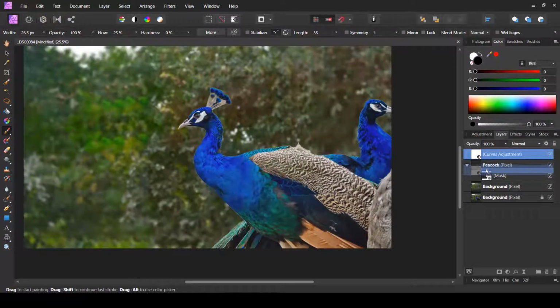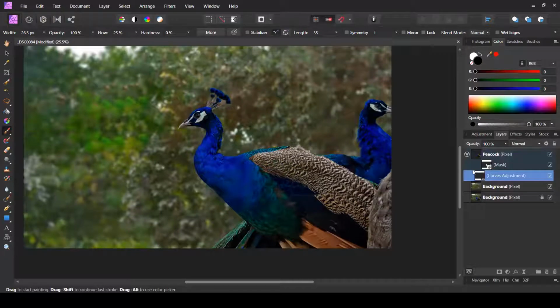So if we move this layer here, and you can see, if we drop it underneath this peacock layer, we have just created a clipping mask. Then if we select this curves layer and press Control I, it inverses the whole thing, which means it has already created a mask and filled the whole thing with black.